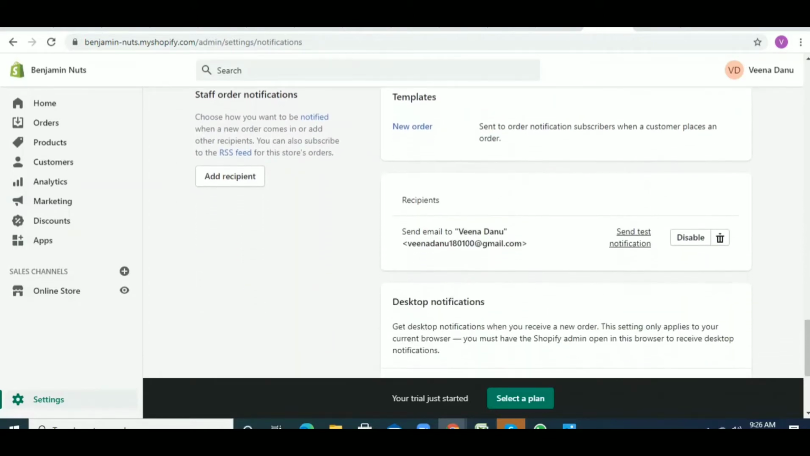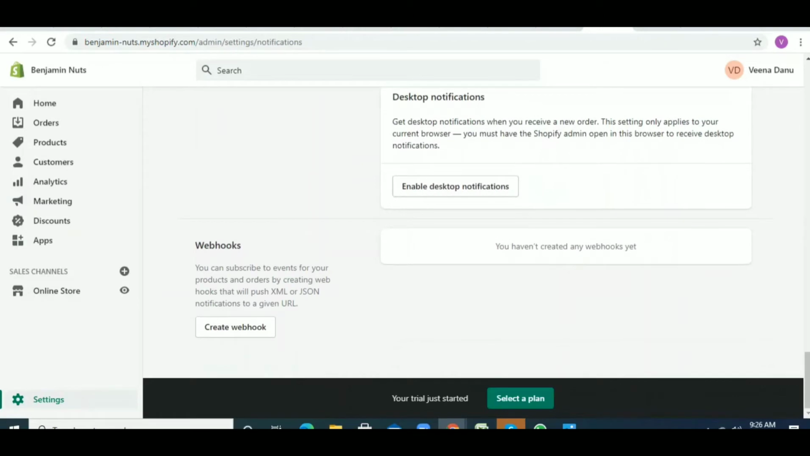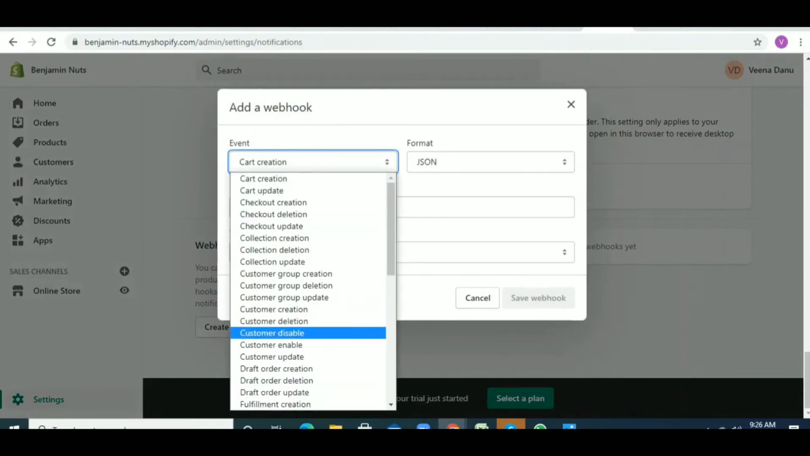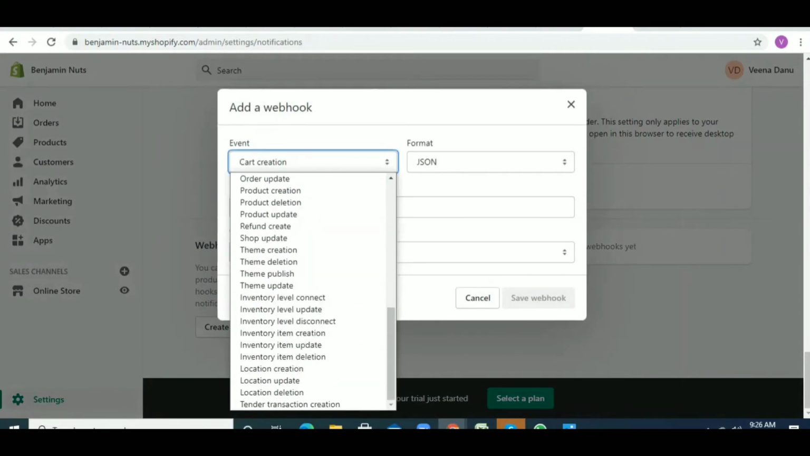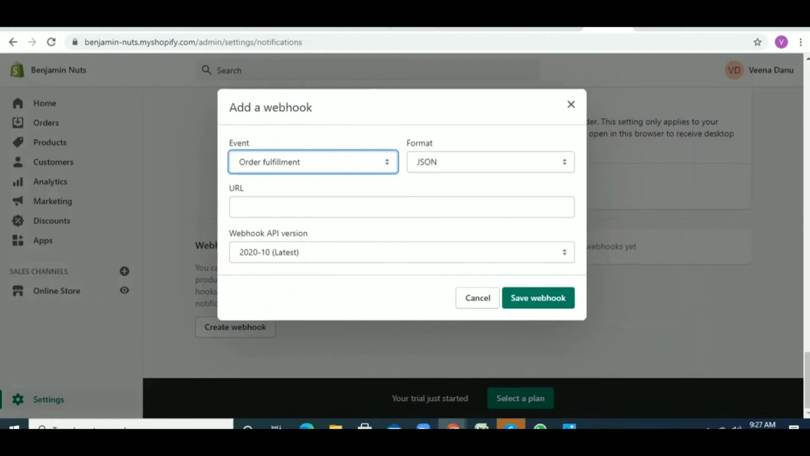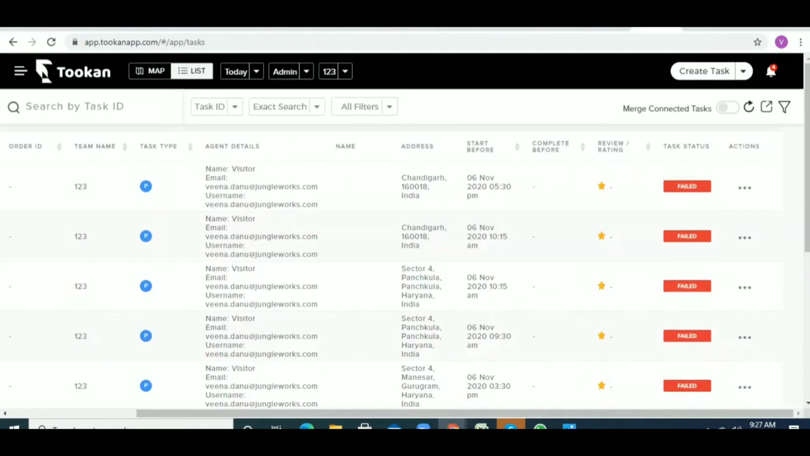So as you can see here, as you scroll down, there is an option to create the webhook. Just click on create webhook. Then you have to select the particular event on which you want the order. It can be order creation or order fulfillment according to your requirement. Keep the format as JSON, and in the URL there is a specific link that has to be added, which will be received from the Toucan dashboard.